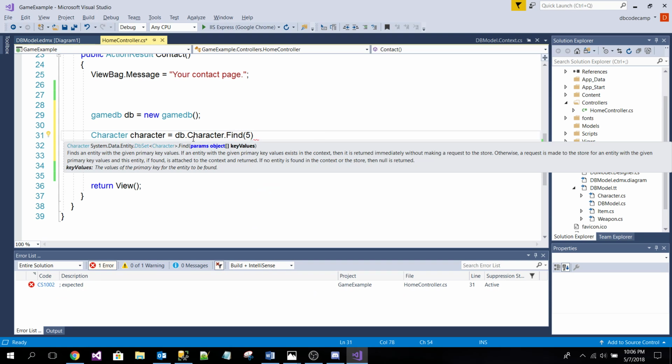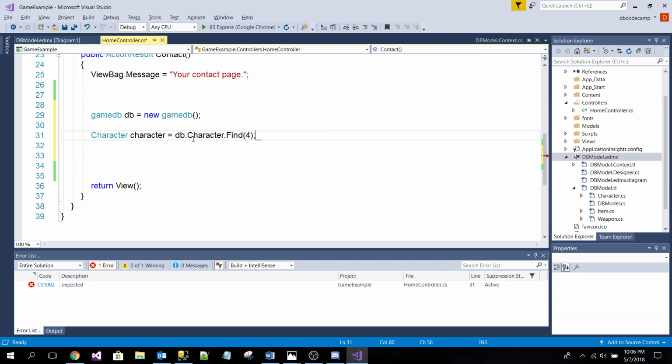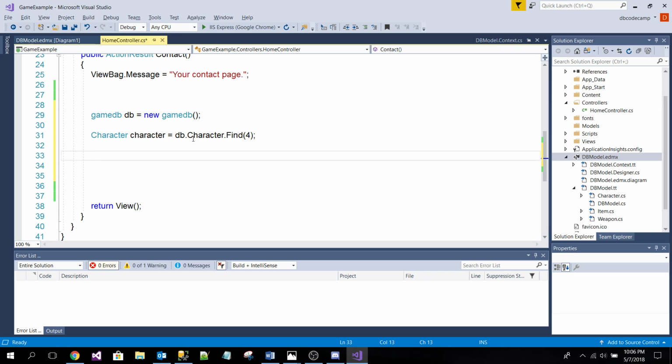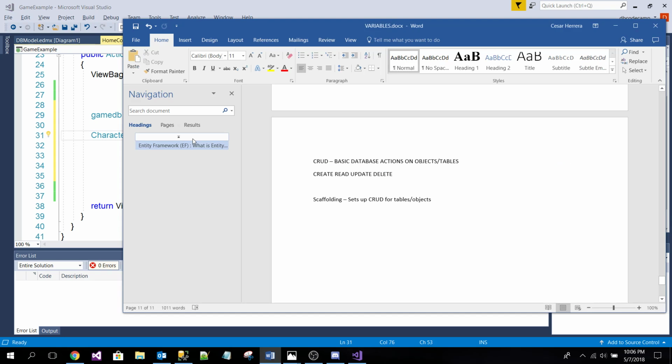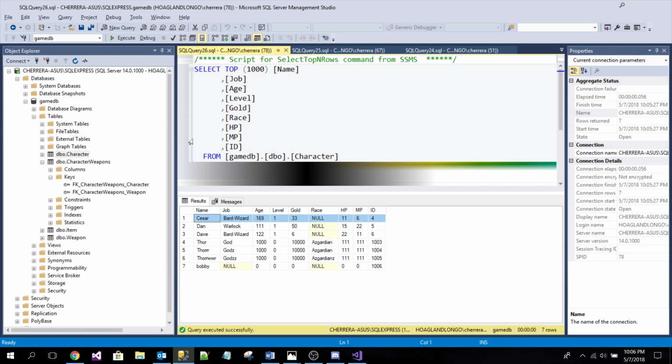And I want it with the ID 4. Remember, find goes by ID, primary key. All right, so at this point, can I assume that I got the character with the ID 4? Which character would that be under this circumstance right there? Yeah, it would be me.